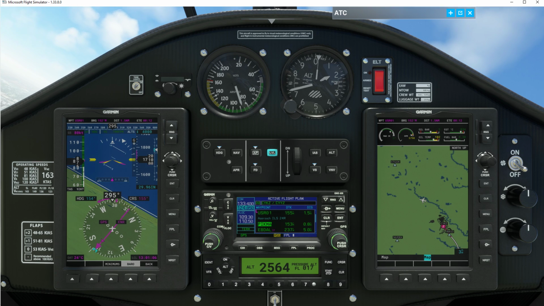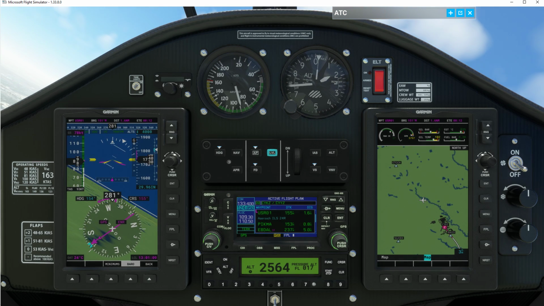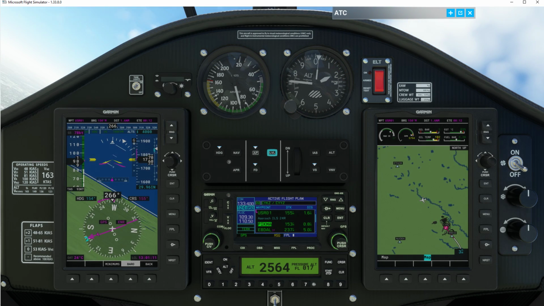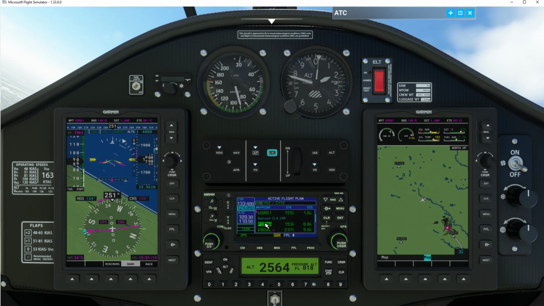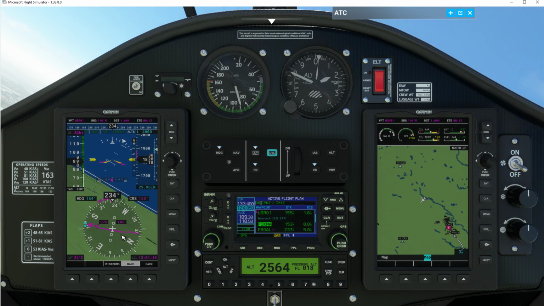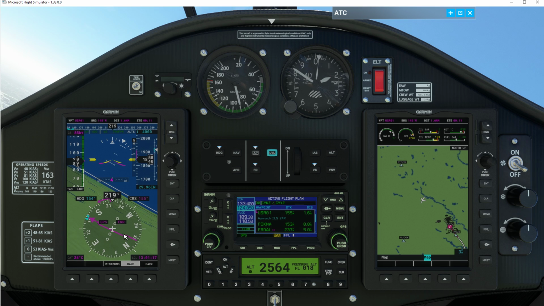Maintain present heading and altitude. Expect ILS runway 24 right approach via Pigma transition, cleared to Pigma, Nasser 616. Cleared to Pigma.